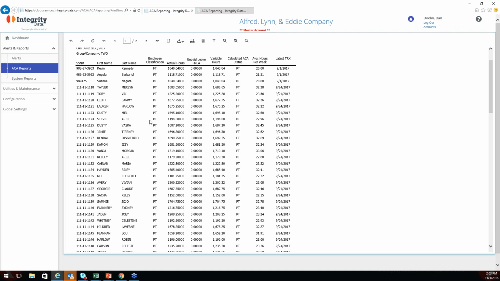So if we look at Dusty, Dusty is a part-time employee coming over from Dynamics SL. That's how you've designated them, their employment type. But Dusty worked or has 1,695 hours of service in that 12-month period. That average is greater than 130 hours, which puts Dusty into a full-time ACA status. That means you've got to offer Dusty coverage, health insurance, for the next 12 months, that next stability period.